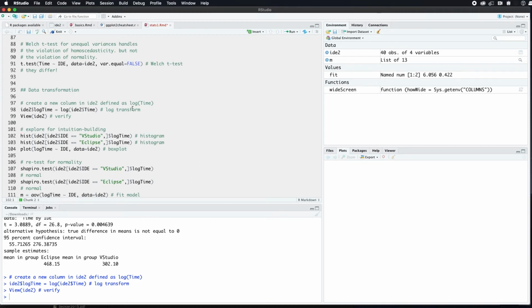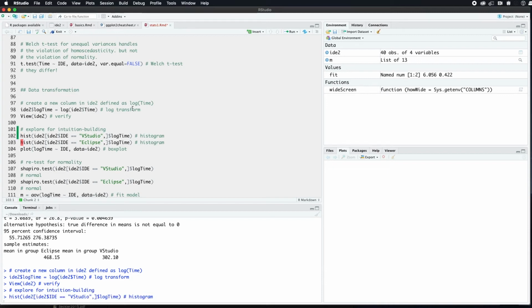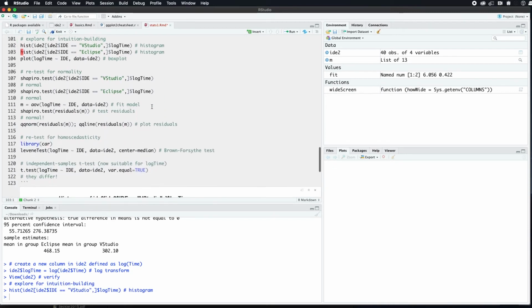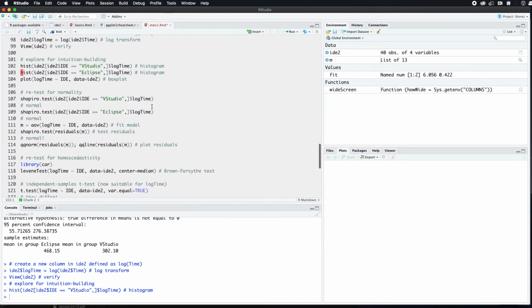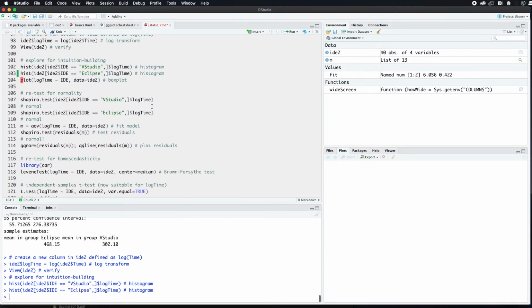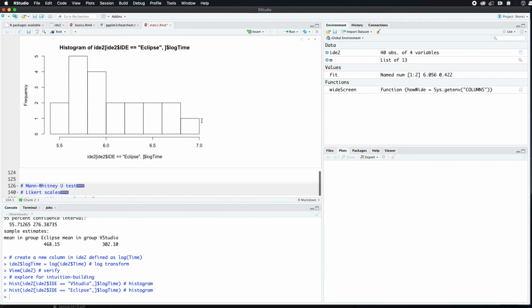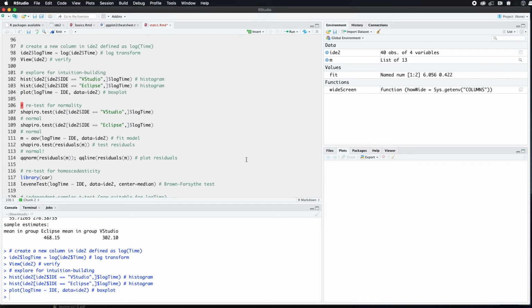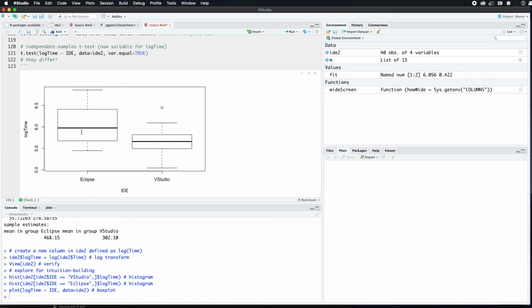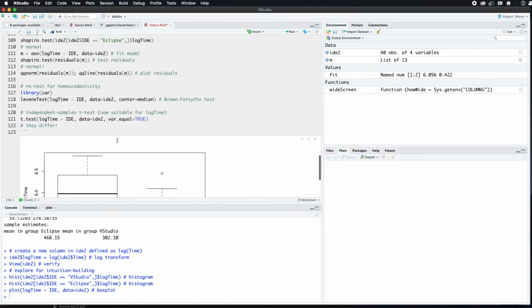Okay, and then we can explore this just for intuition building. So we can do a histogram. And there's a histogram. It looks more normal. That's not a really good sign, though, and this does not look very normally distributed. That's the Eclipse one. And we can do a box plot, and we see from the box plot that they differ quite a bit.